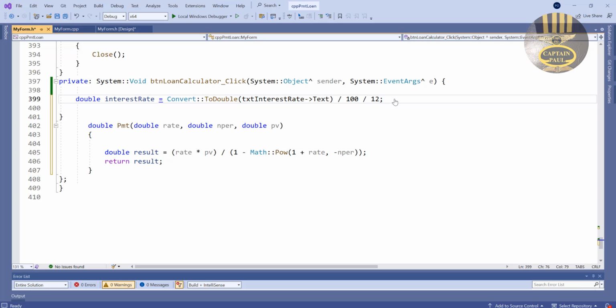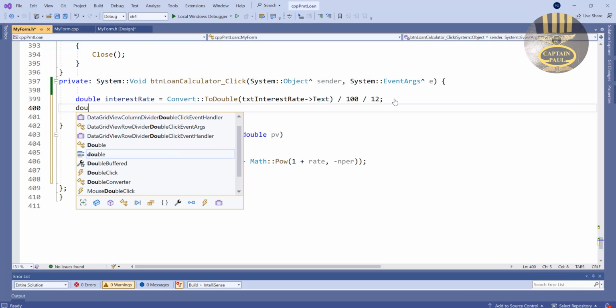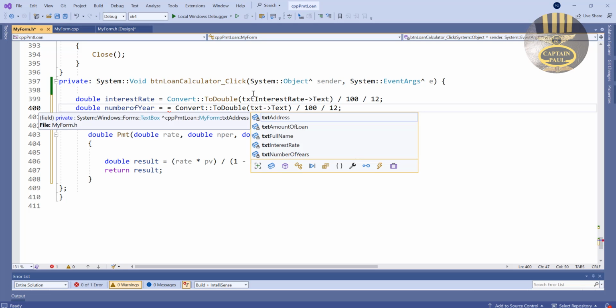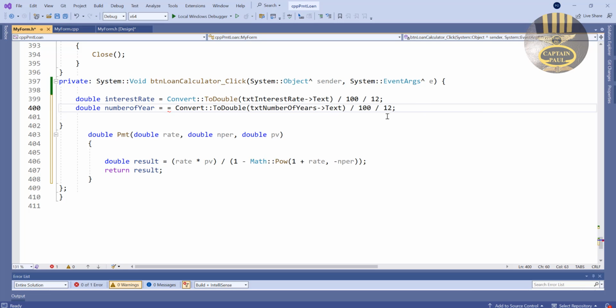Now, the next one is, let's say double again, number of years. Yeah, that's fine. Number of years. And that is going to be equals, let's convert this to txtNumberOfYears. Yeah, I'll multiply that by 12. That's good. And the next is going to be, take this off.